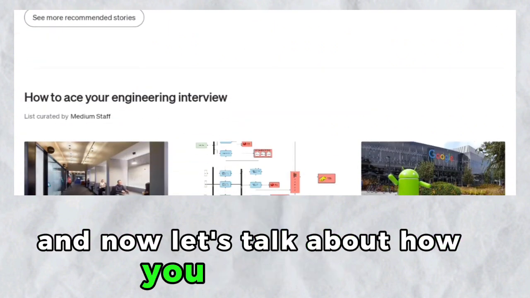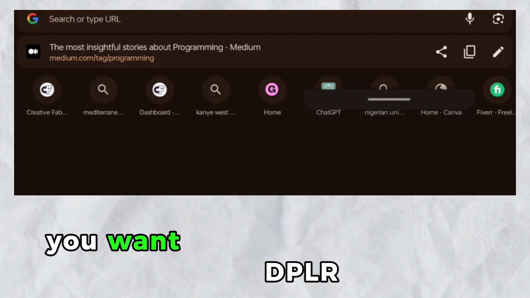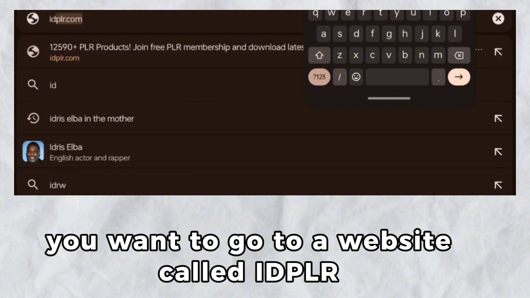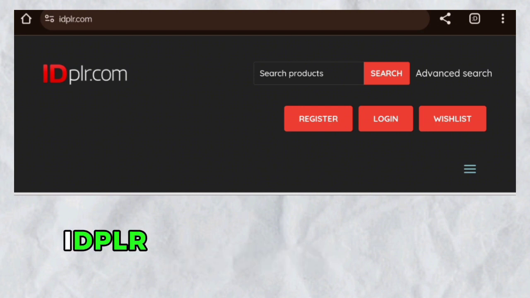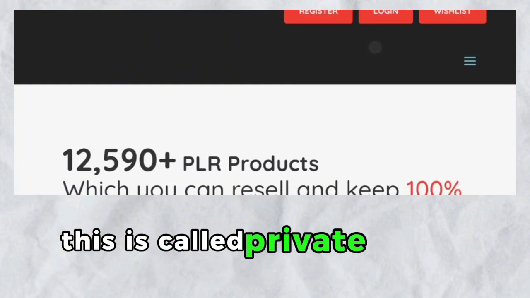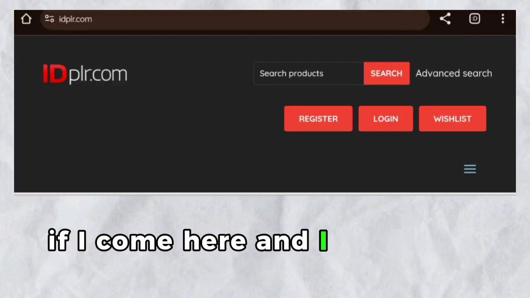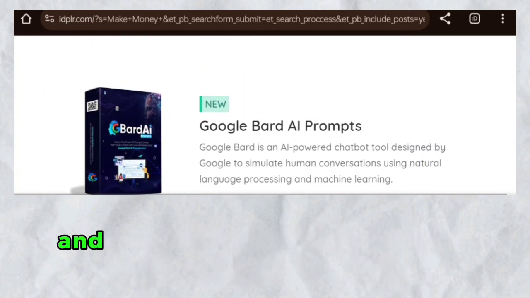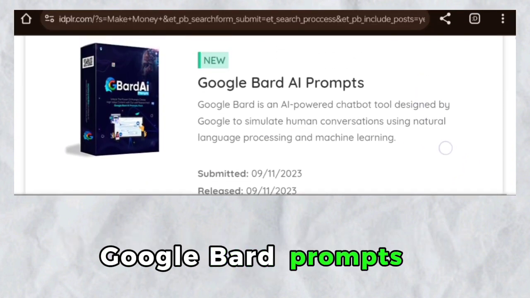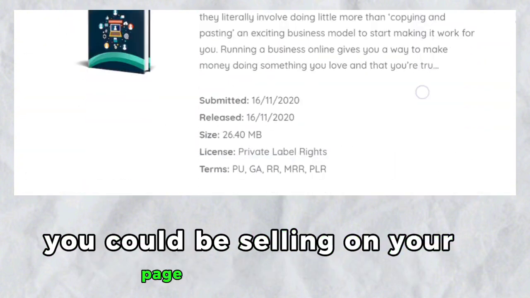And now let's talk about how you can create digital products that you could be selling on Medium once you start getting traffic. First things first, you want to go to a website called IDPLR. Now, I created my own ebook myself, but you can use IDPLR to find ebooks that you could sell as your own. This is called private label rights, and it means that these creators have created an ebook and they have given you the right to sell the ebook as your own. Yes, so if I come here and I click on make money, you guys will see that different ebooks will pop up here on how to make money, and this one is particularly new, Google Bard prompts. If I keep scrolling down, you guys will be seeing different products that you could be selling on your page as your own.